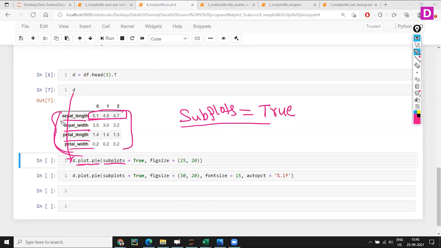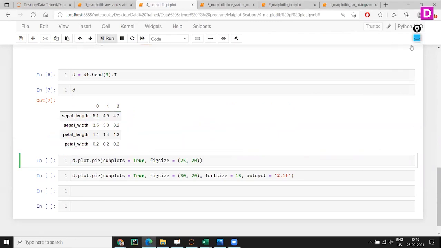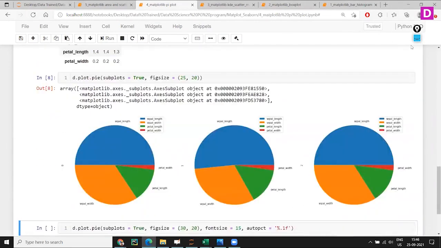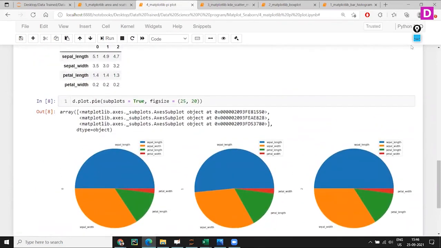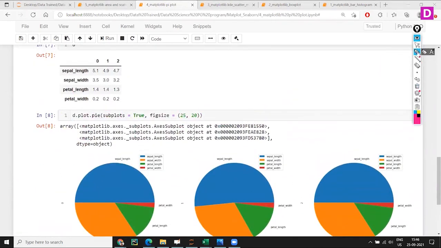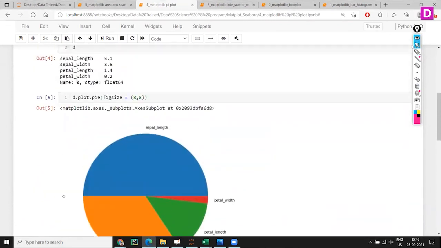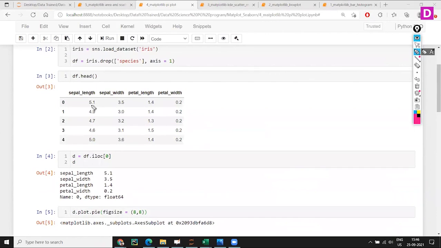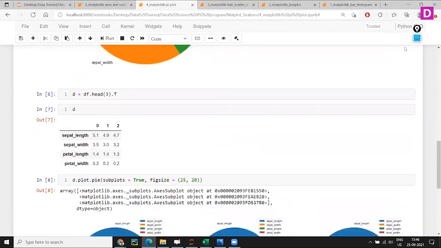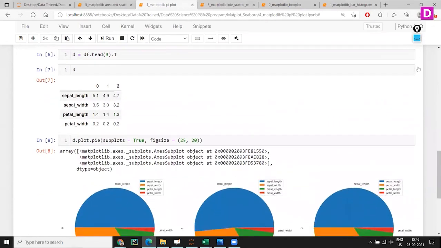Subplots equal to true, because I am going to plot more than one graph, more than one chart. So that's why I'm using subplots equal to true. Let's execute this. You can see that there are 3 columns, right? Earlier we had 4 columns of data. So now we have 3 columns of data.